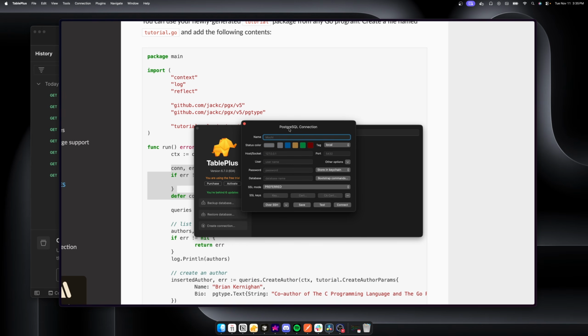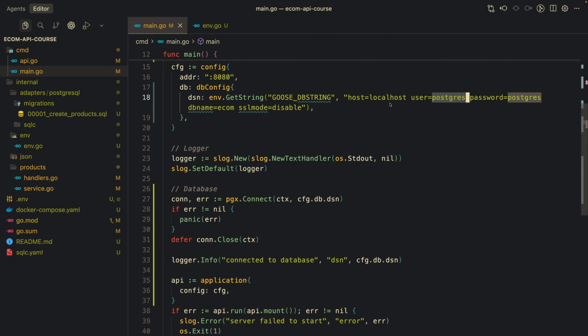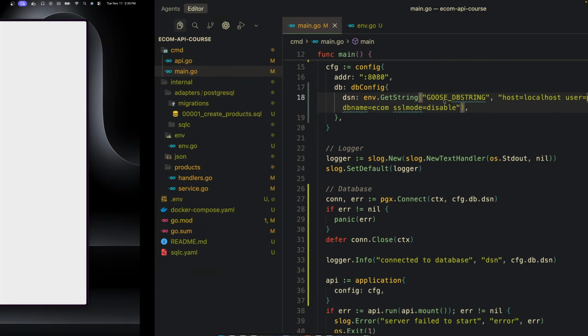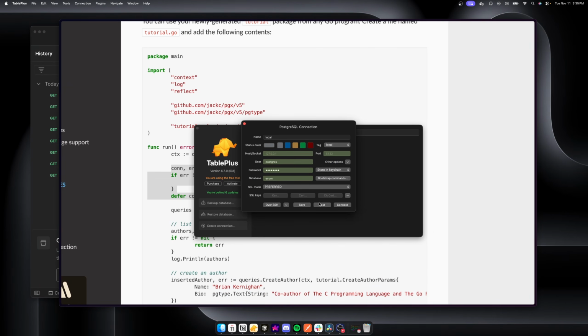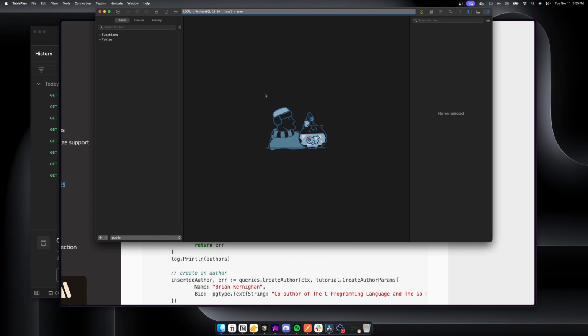Here is the connection that we need to make. I'm going to just call this local. You can write anything you want here. Your user is going to be postgres, password postgres, and the database you can just type ecom, the exact name we have in our configuration string: database name, user, host, all of that. I'm going to test the connection. It's green, it works. I'm going to save and connect to it.